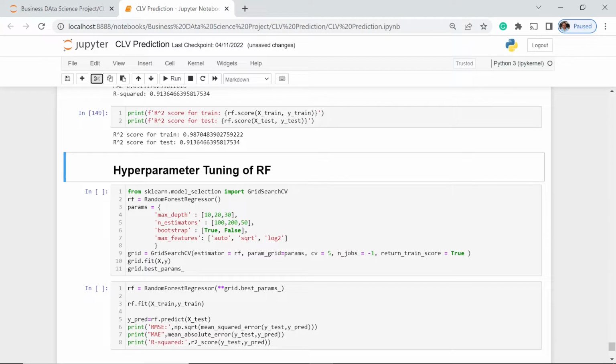Choosing what parameters to use, we're going to use the GridSearchCV. So here, we import GridSearchCV from sklearn.model_selection. We have these different parameters. We have the max_depth, which determines the maximum depth of the tree that we're going to use. In this case, we have three choices: 10, 20, and 30.